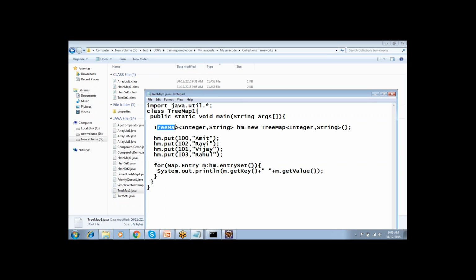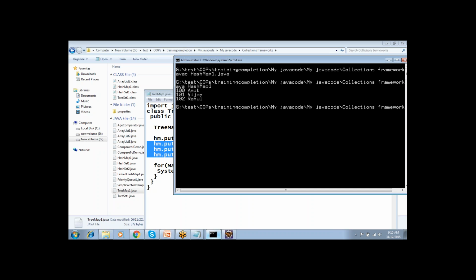So in TreeMap, the first key must be an integer and the second one a string, and I have got 100, 102, 101 and 103. It will automatically sort by the key value. So firstly 100, then 101, then 102, 103. The same program is there, but we have only changed the name of the class. Instead of HashMap, we use TreeMap. So the output is the same, but it is sorted as per the key value. Key, not value.